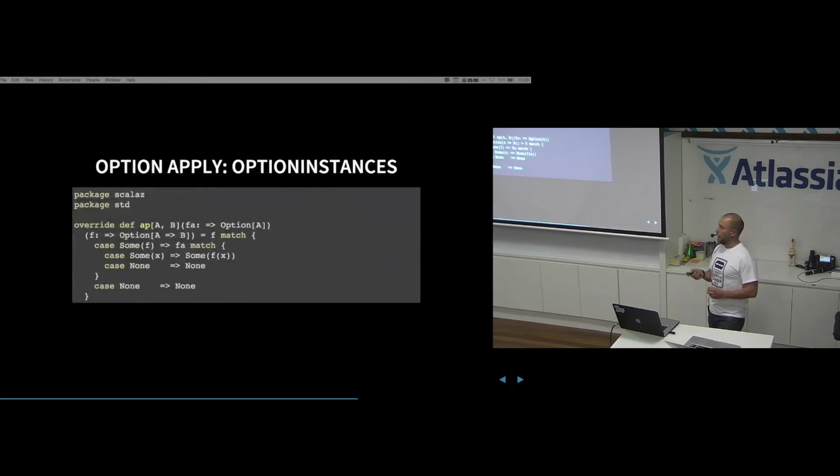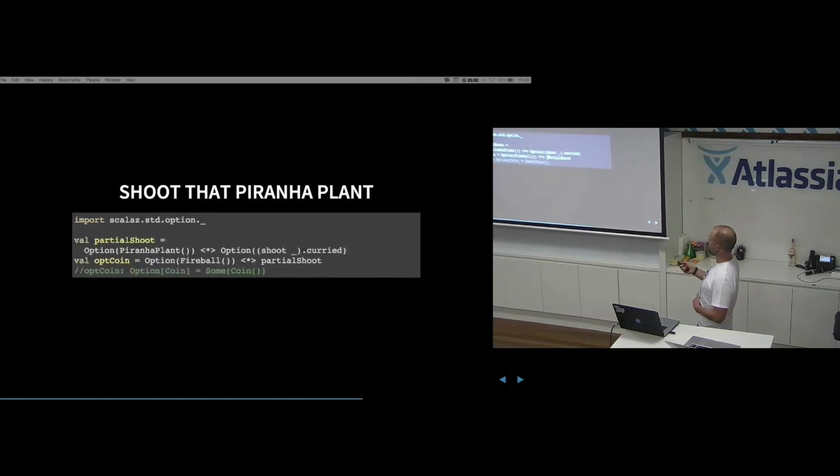Options are Apply instances. So here's the definition of apply from Scalaz for Option, and this is how we would use it. Rather than using Cage, we take exactly the same shoot function, and we use the Option classes here, and it allows us to apply that function. Take the shoot function and apply it in the context.